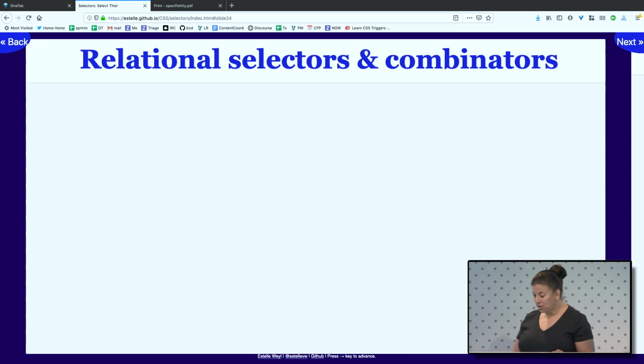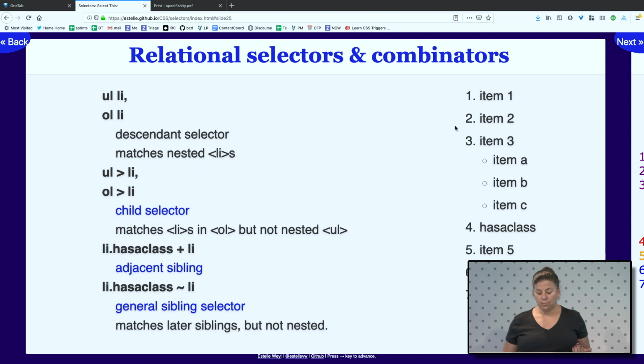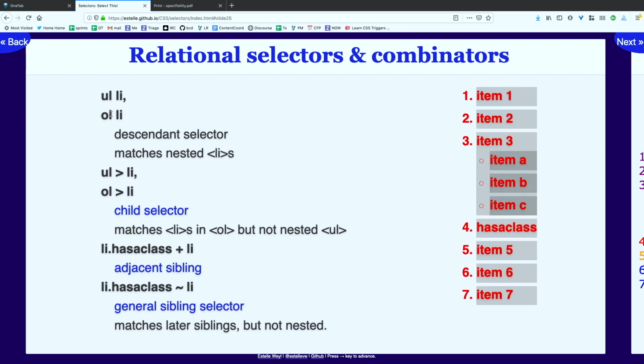So let's go on to relational selectors and combinators. Here, we've talked briefly about the descendant selector. So there's a space between the li and the ul, and that says match any list item that is the descendant, the child, the grandchild, the great-grandchild of an unordered list. Here, we say match the list item that is the child, grandchild, great-grandchild of an ordered list. So you're matching them twice.